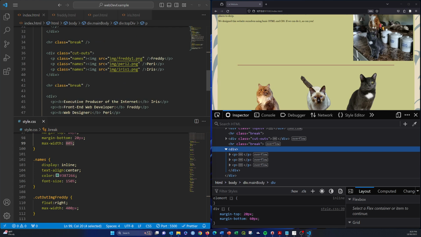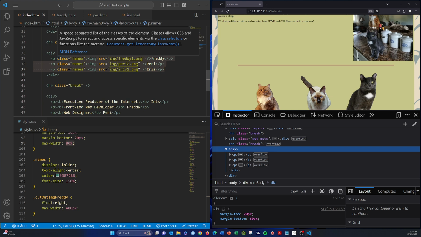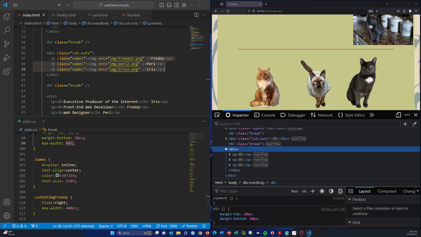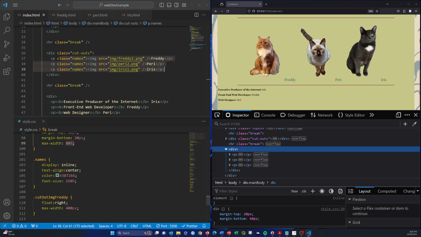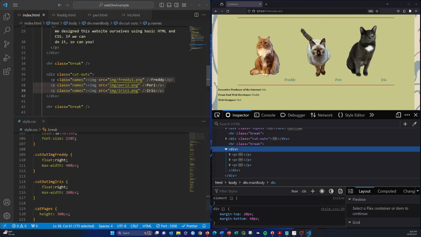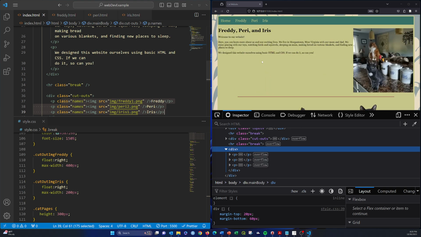And then the dot names, let's have a look at that. So the dot names is what gets applied to the images here. And the main thing that this is doing is allowing these images to be displayed as inline and centered. And then they also have this text associated with them.